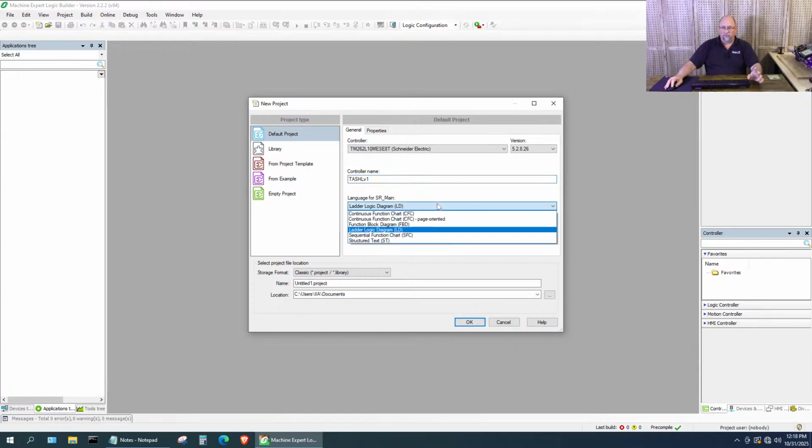And then for the main routine here, SR main, I'm going to do ladder logic. Now I'm not seeing the second ladder. I know CodeSys added a new ladder. And full disclosure, I'm on version 2.2.2 because that's the version that the unit was programmed in. So I wanted to use the same version. You can see here the firmware that goes along with that.